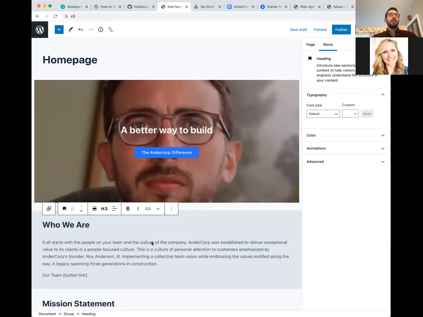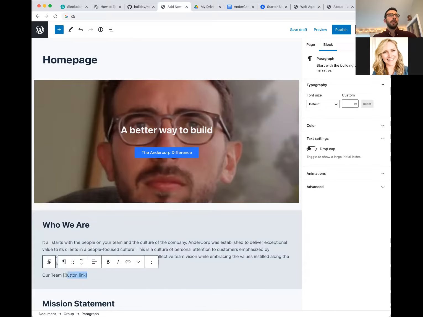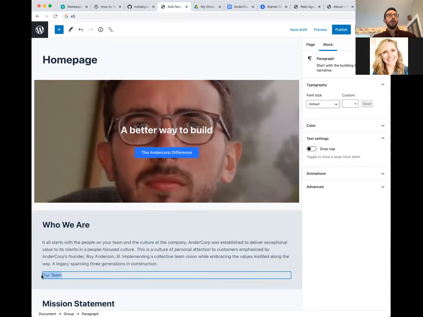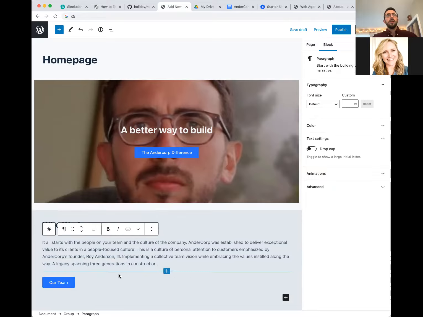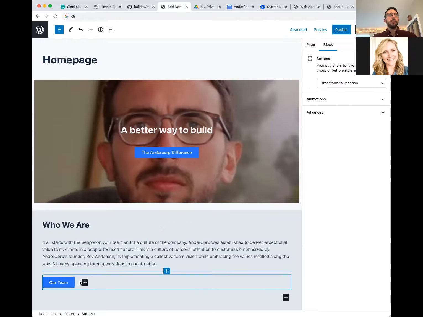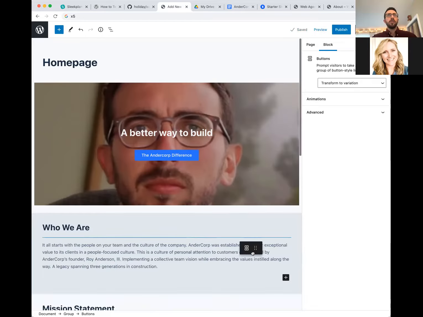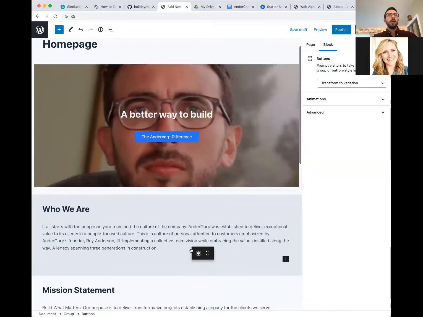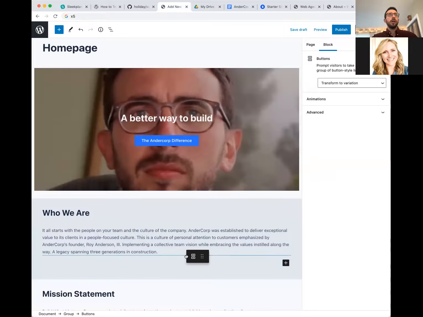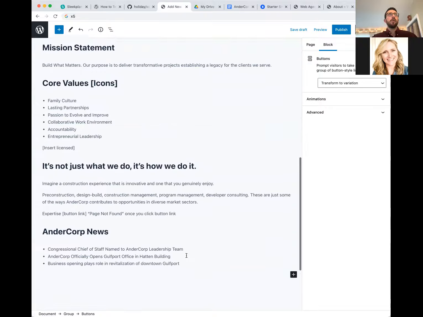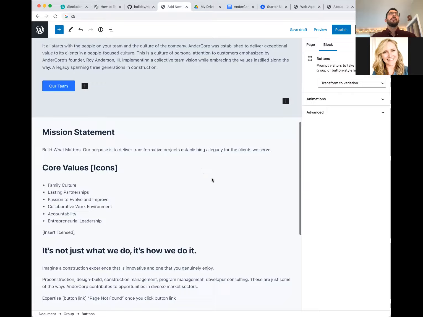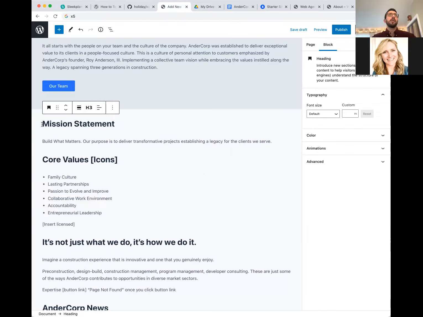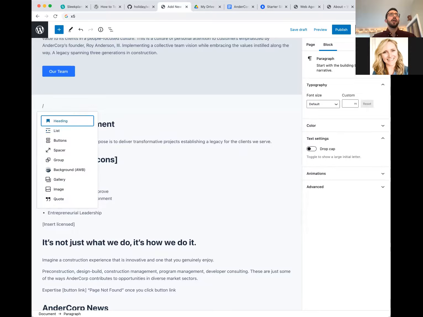So that looks pretty decent, but not that great. But just to do quick changes, I'll change this into a button. You can drag around blocks and move them around. So I can move this block anywhere I want. You can also add in multiple columns. So for instance, if I want mission statement to be on its own column and core values to be on its own column, I'll add a new block.